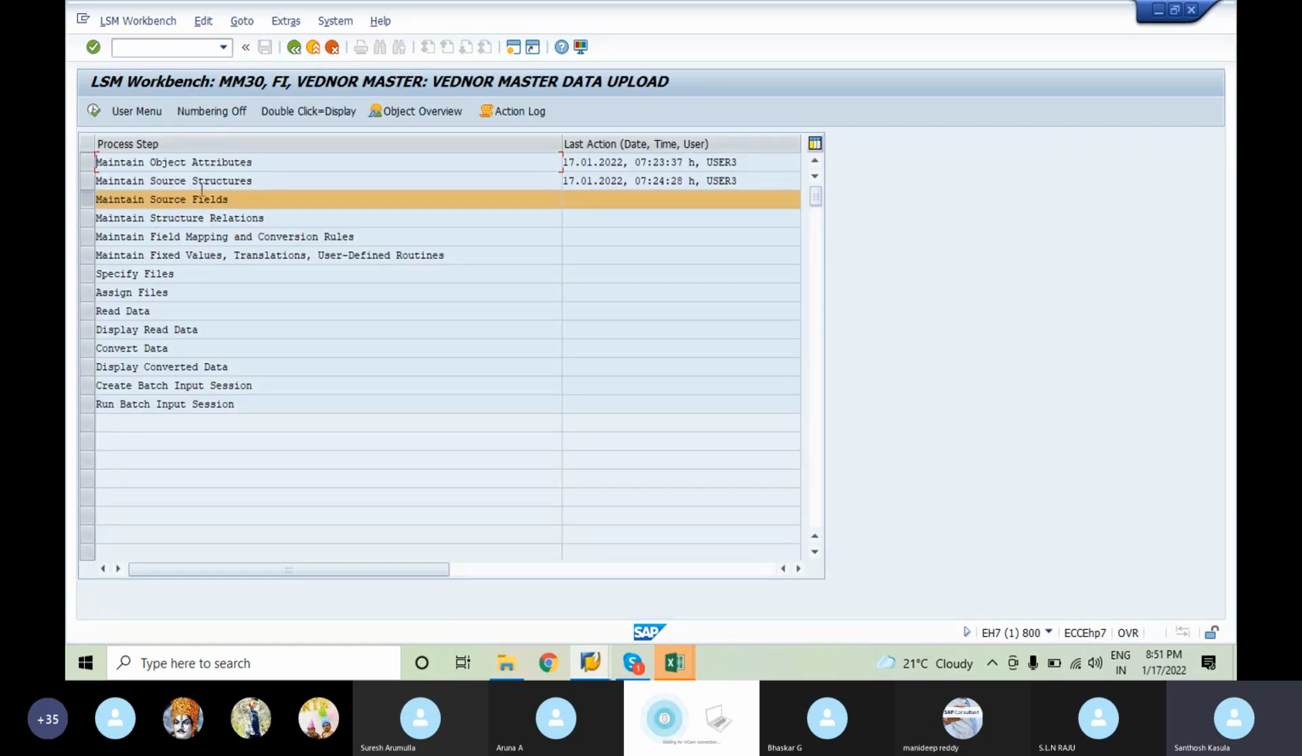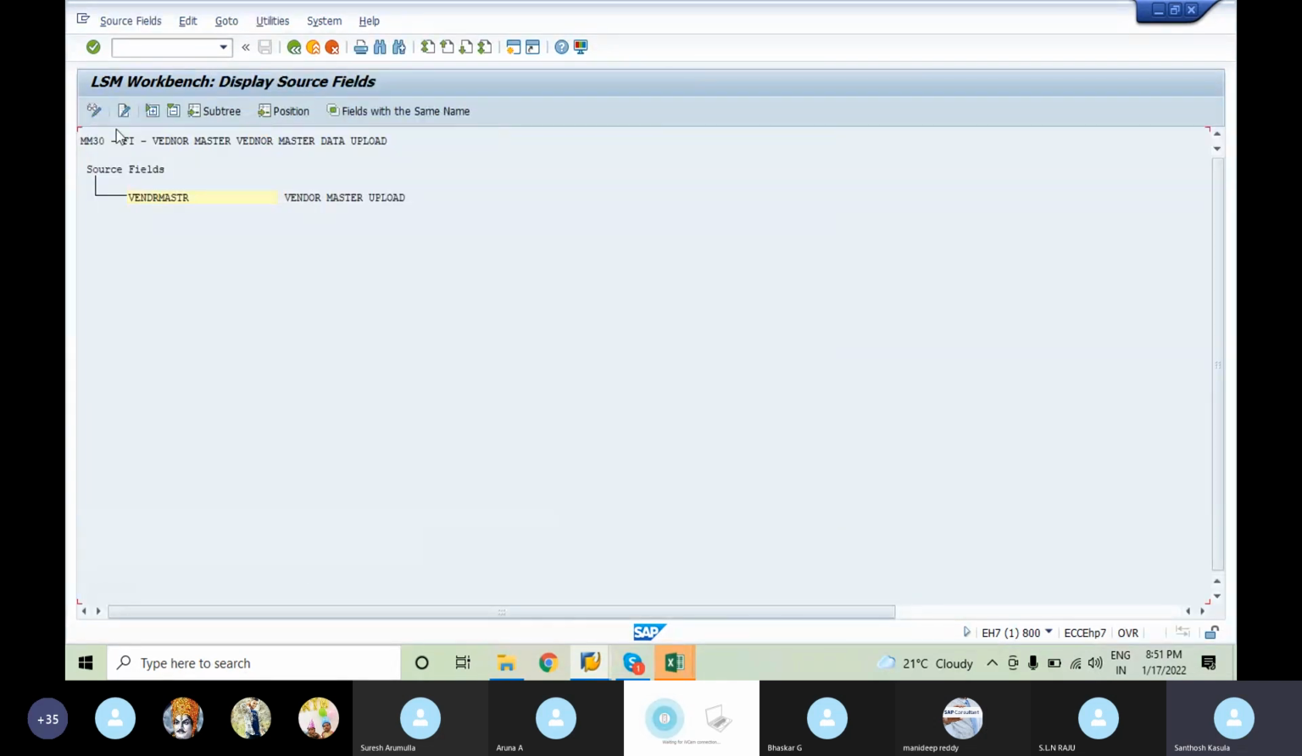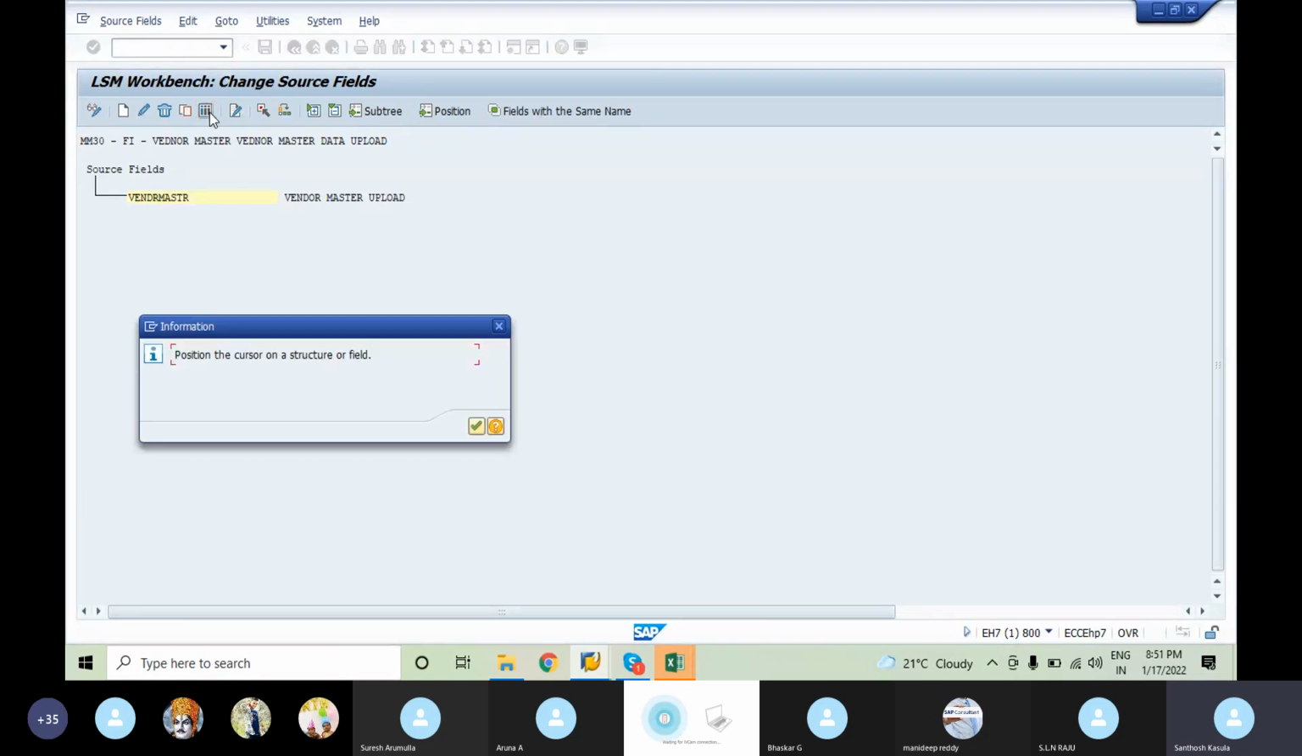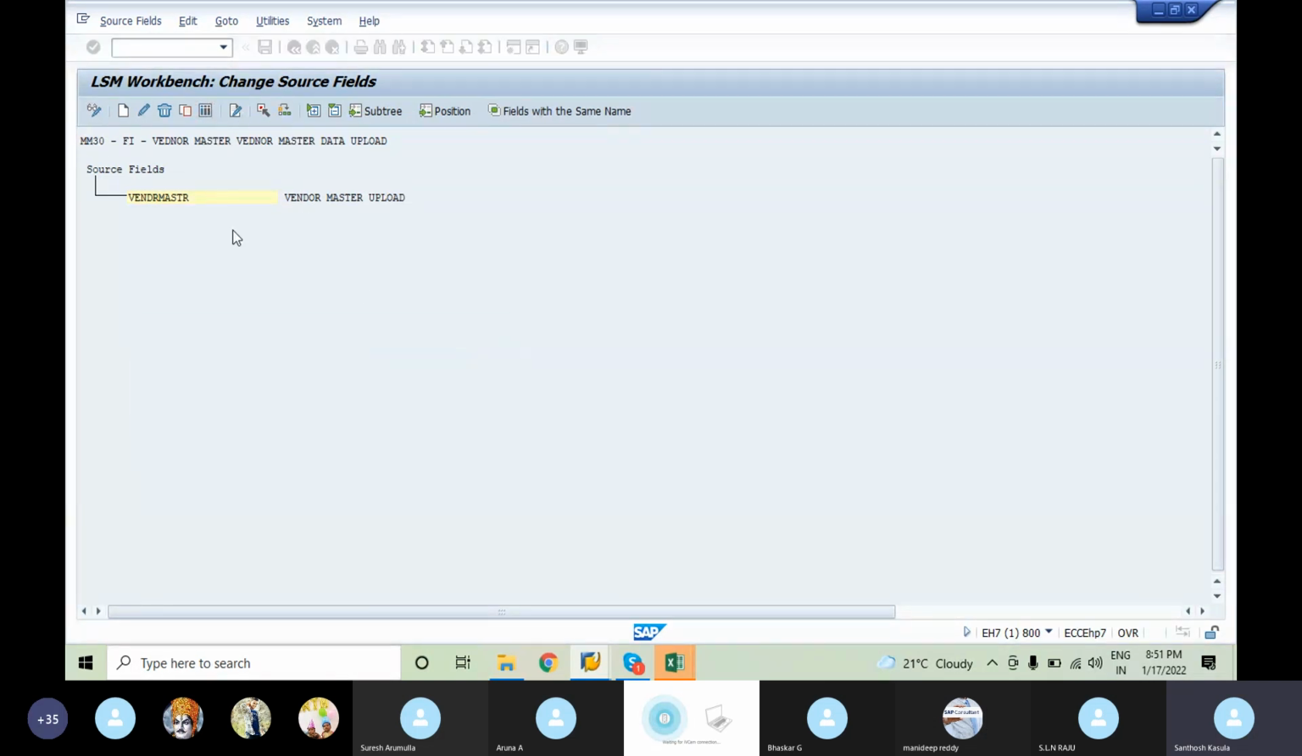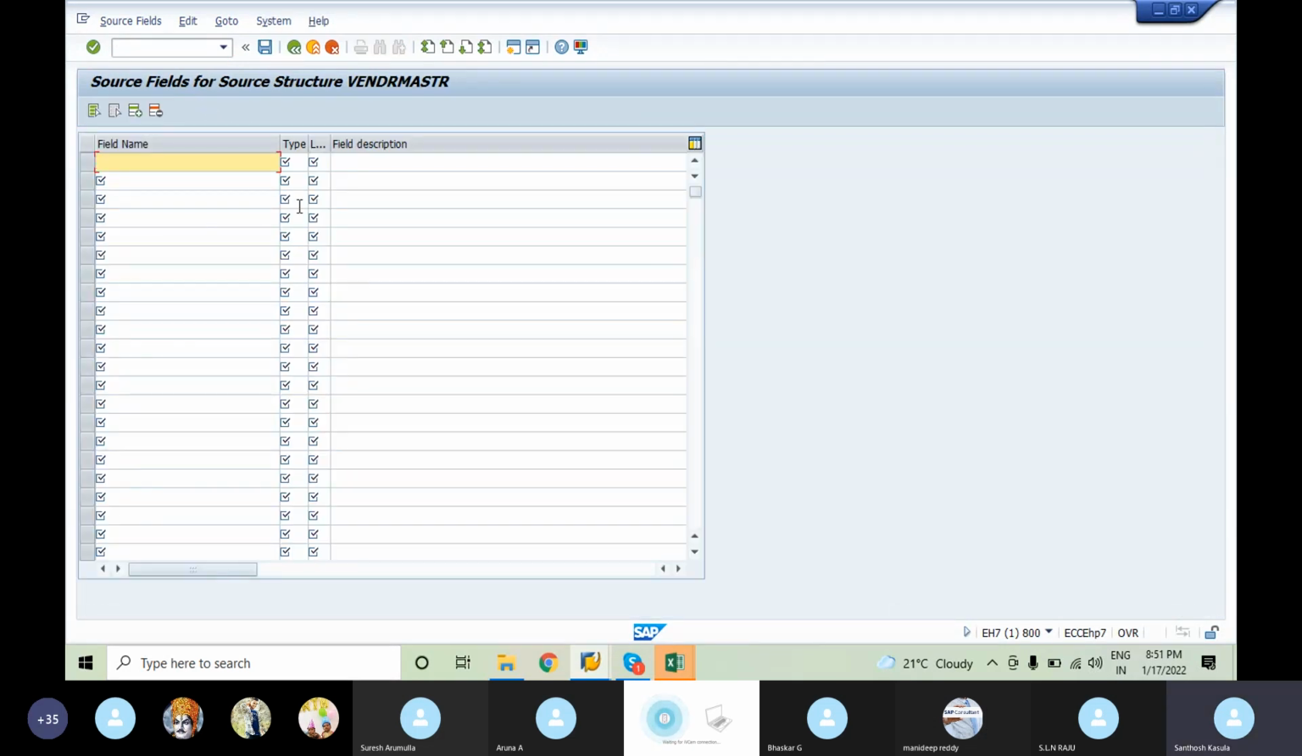If you can see the maintain source field, the second step is finished. So we have come to the third step automatically. We need to execute. Here again click on display change. If you can see here, we have a form called table maintenance. So we need to fill in a few details here.